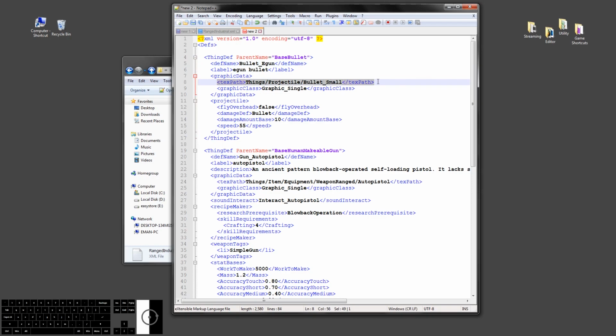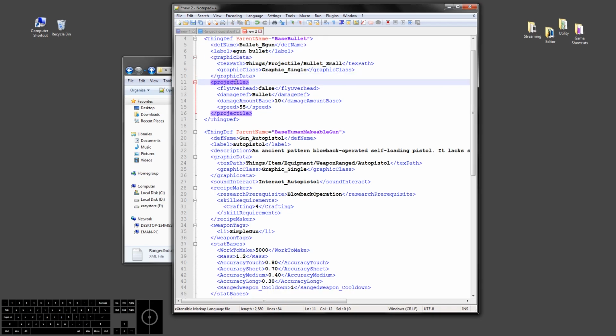The texture path, we're not going to change. We're going to use the default bullet graphic because they go so fast you don't really see them anyway. Feel free to change this if you want. This is exactly where it goes. Graphic single is fine. Now in the projectile data, fly overhead false and damage def, you don't really need to mess with these things. Fly overhead's more for mortars, things like that. And damage def is always going to be a bullet as far as I know, unless it's going to be like a melee object or something.